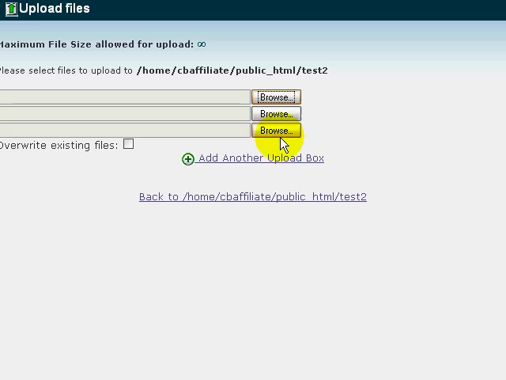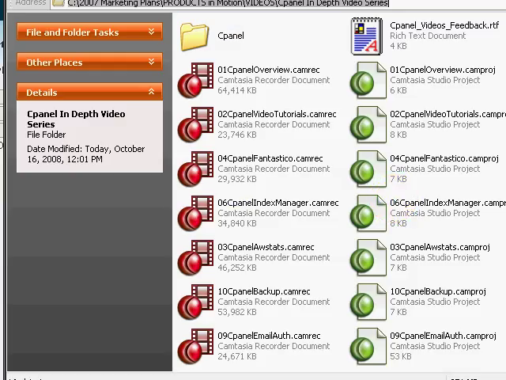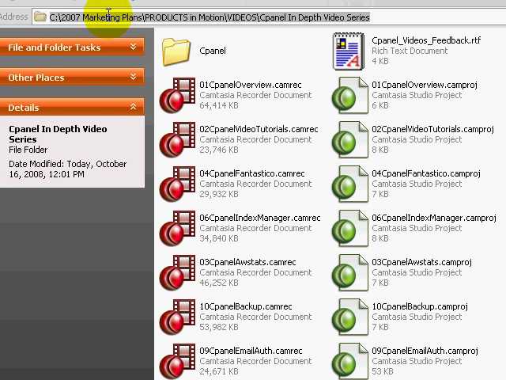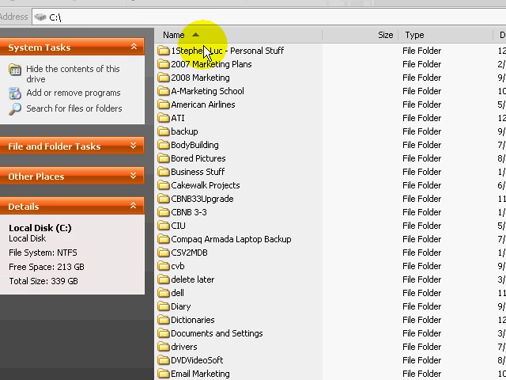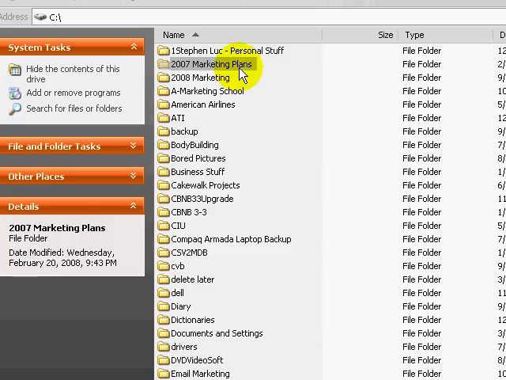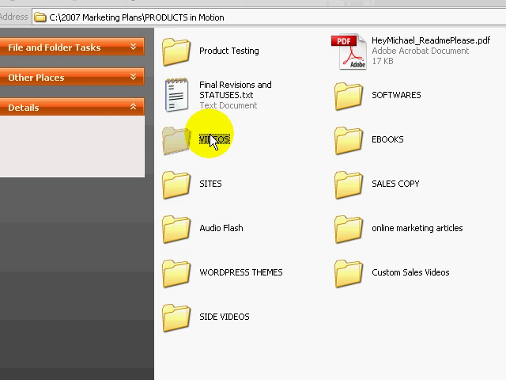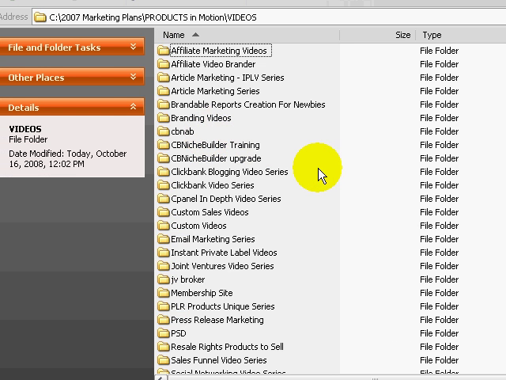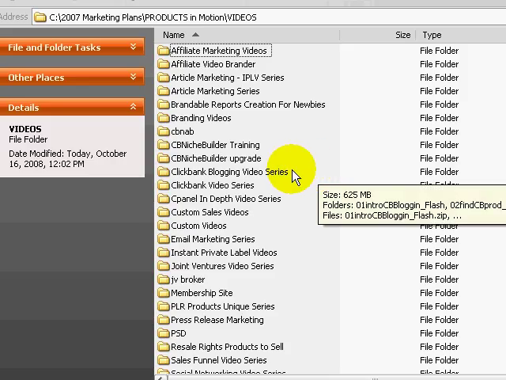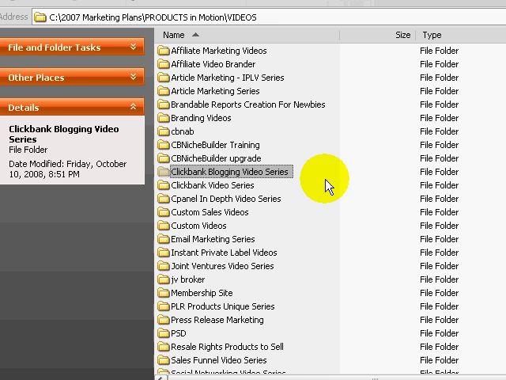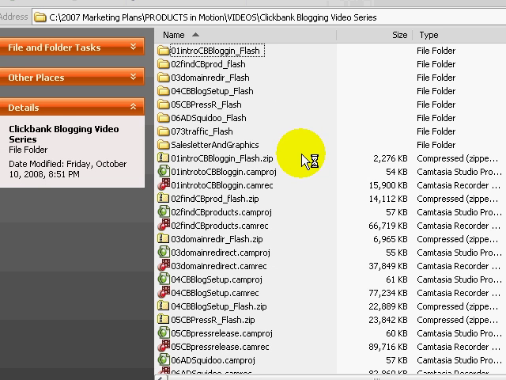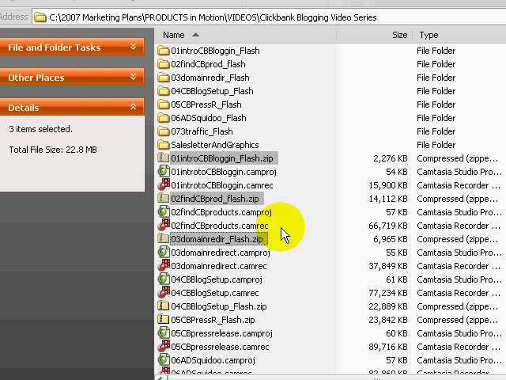Now, here's a trick that I found. Let's say, for example, that you're installing a script. Or let's say for me, I'm uploading many, many files. So if I go to my file manager here, and I go to my video area, see products in motion, videos, and I pick and choose a video series. Let's say, for example, I choose the ClickBank blogging review blogging video series. As you can see here, I've got a bunch of flash files, right?